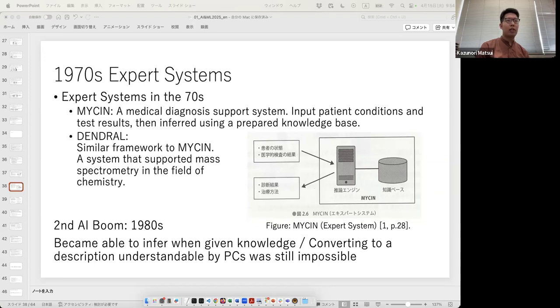So this led to the second AI boom in the 1980s. When given proper knowledge, computers become capable of inference. However, the problems during this period were that an enormous amount of knowledge had to be prepared, and it was extremely difficult to convert that into descriptions understandable by computers. Ambiguous expressions or feelings like "somehow" couldn't be expressed.